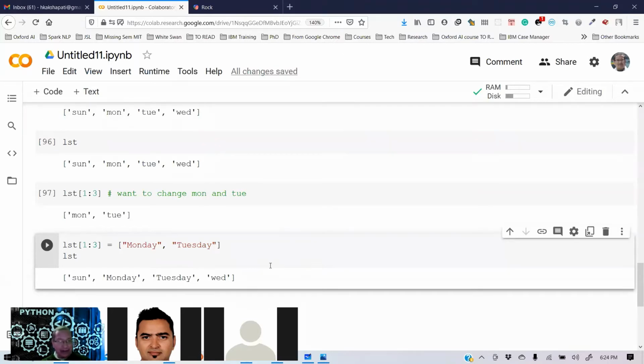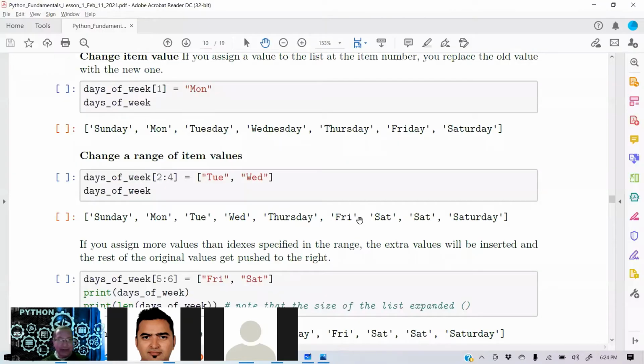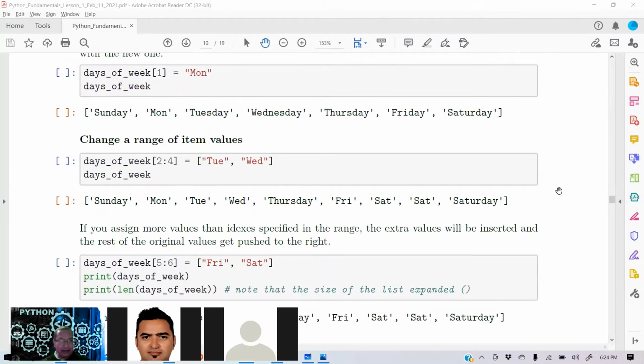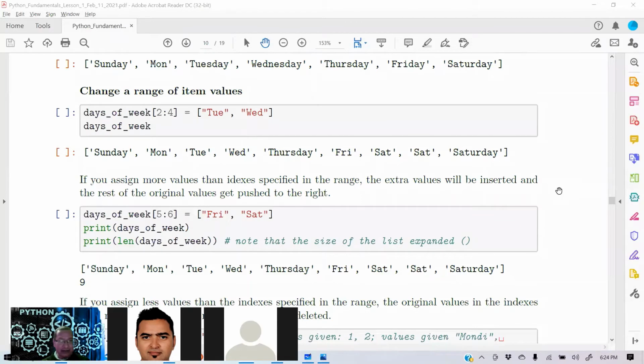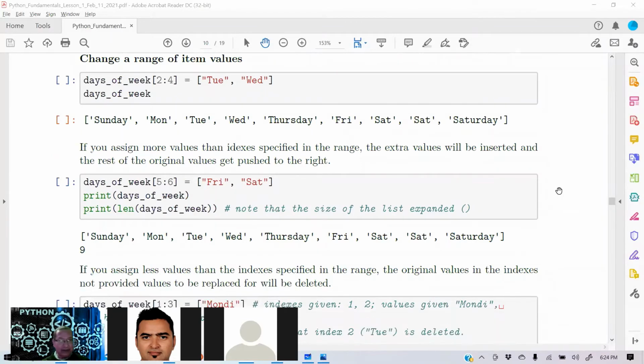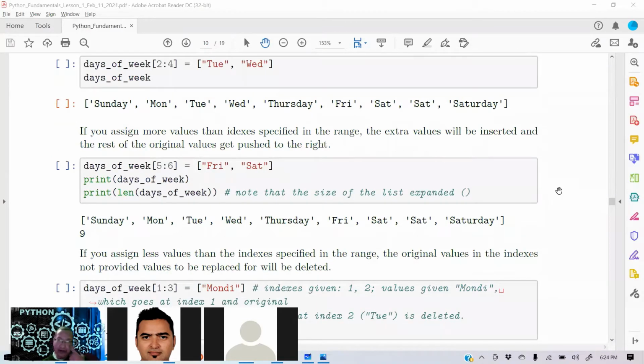All right, so that's how you update lists and items in a range, I mean, items which are contiguous. So we talked about that: changing a range of items. Okay, so for example, now this is okay.